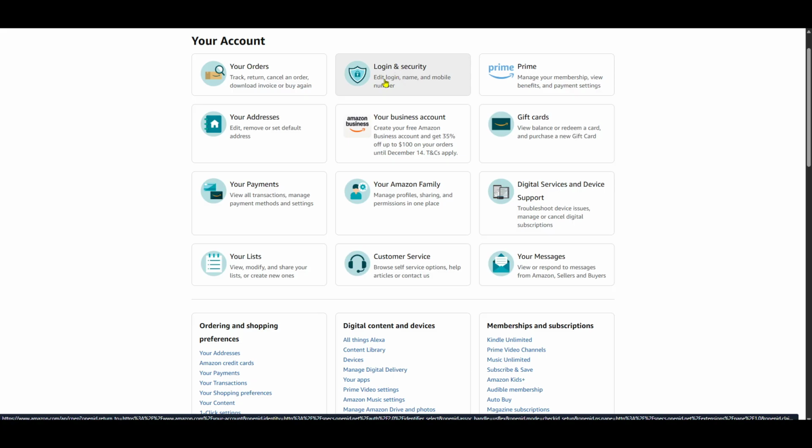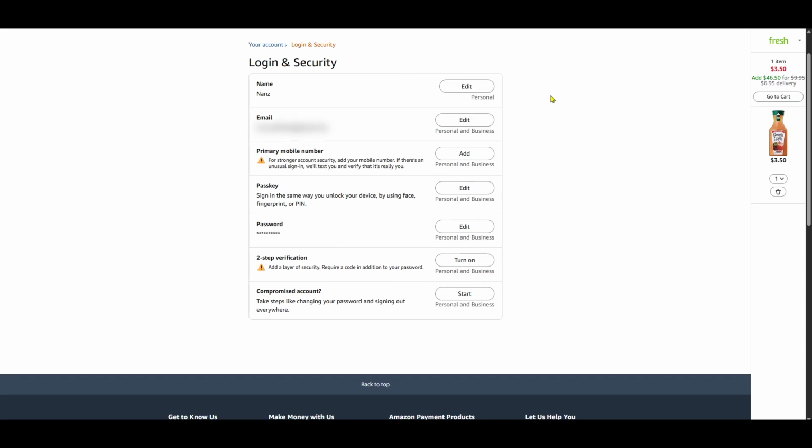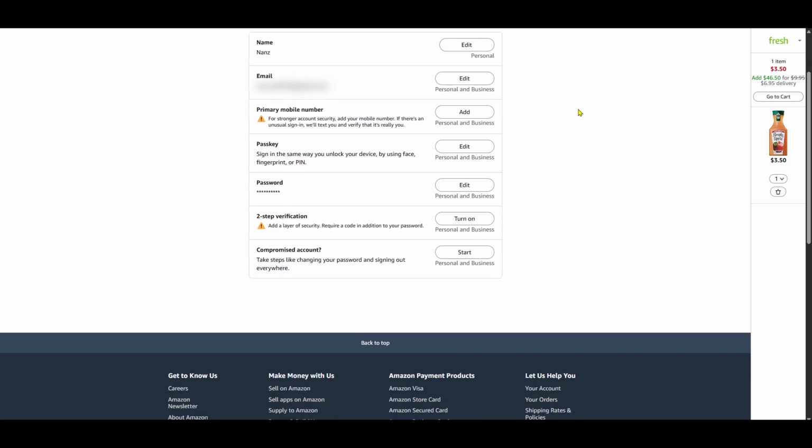Within the login and security section, scroll down until you find the two-step verification option. This part of the settings confirms that you are ready to add an extra layer of security to your account. Click on the two-step verification option to begin the process.